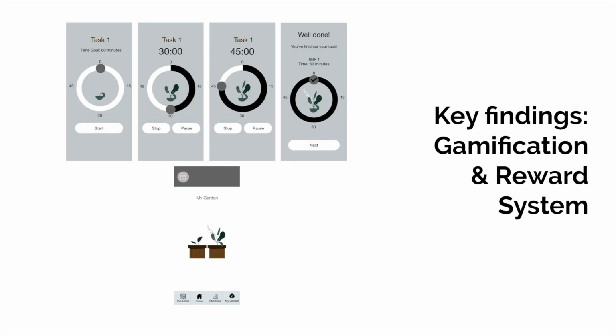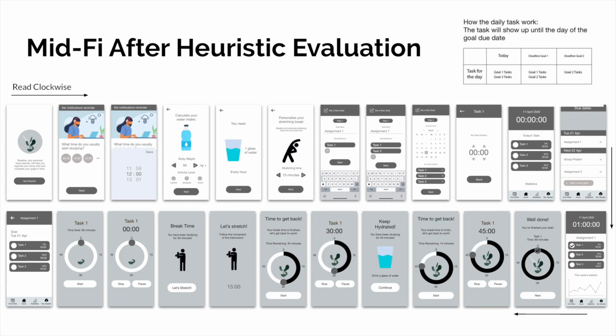For the next improvement, we have to explain to the user how to use the My Garden page and also provide information that each progress and achieved task or goal would generate plants that fill their garden. And here is the updated Mid-5 prototype after heuristic evaluation.